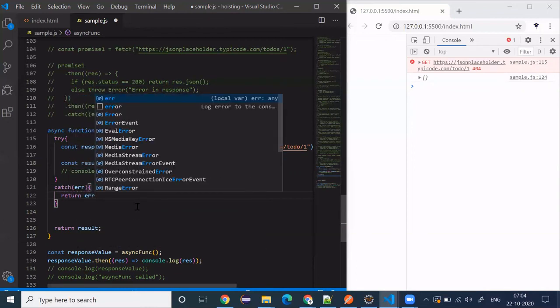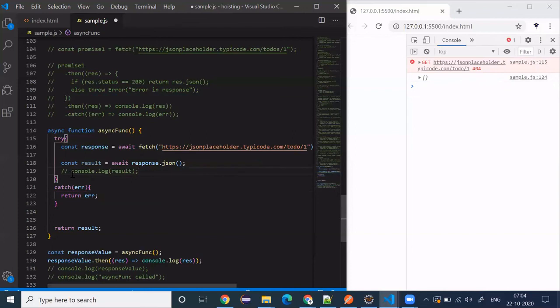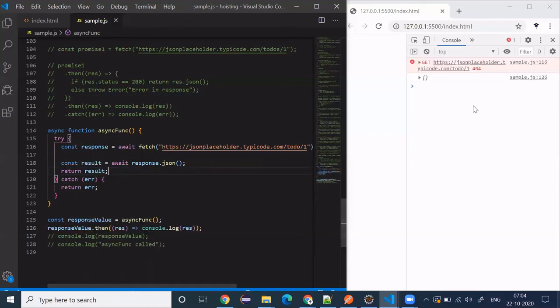Return error. And from here we'll return result. Okay, save it. So what's printing the value? The blank object. So here again, the same thing we need to do: check the status, whether it is successful or not. If it is not successful, throw an error. So let's do this. Just copy this part.